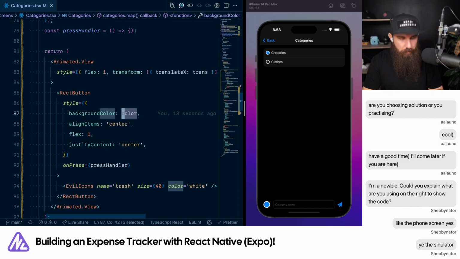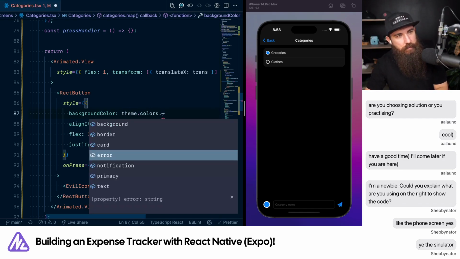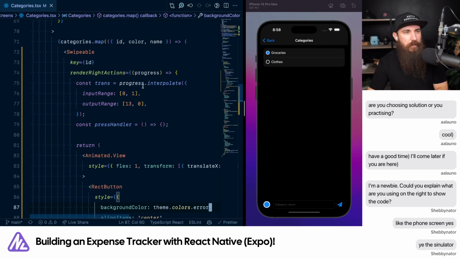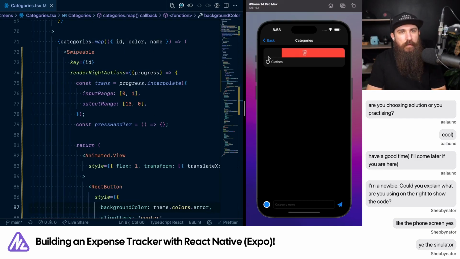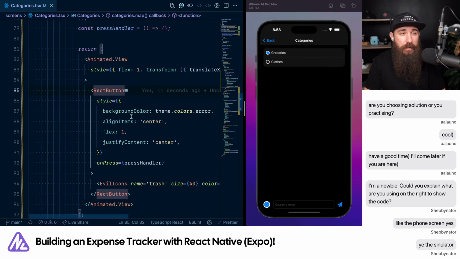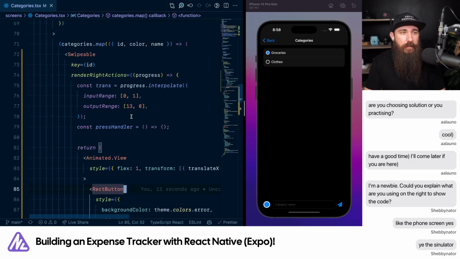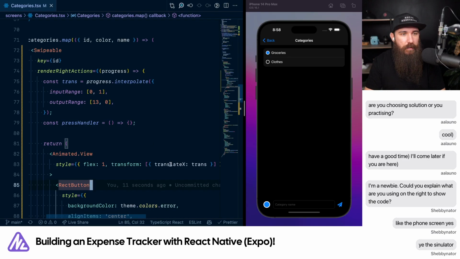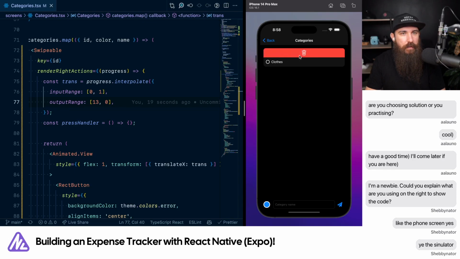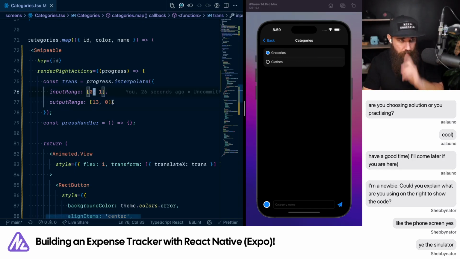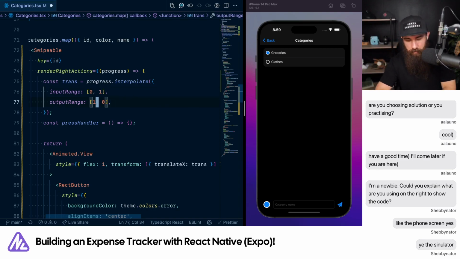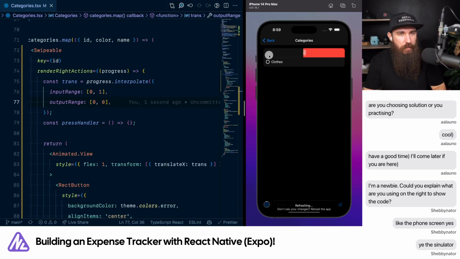Color. Theme dot colors dot error. Yeah, but we want to do the interpolation again. Okay, so we want to do from 0 to 1. We want to do, I don't know, from 0 to 100 or like 10. Oh, now it's 1. Okay.